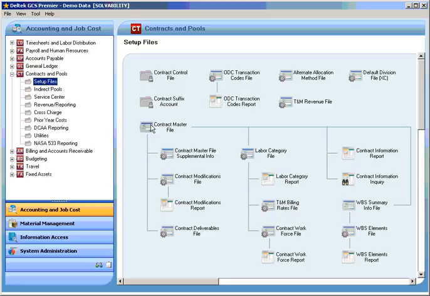We started with the contract master file. That's where we set up the contract. We went to the labor category file. That's where we set up program manager, senior engineer, and a technician. We went to the T&M billing rates file. That's where we set up the billing rates for those 3 labor categories. We went to the contract workforce file. That's where we said Bill is the program manager, Kelly's the senior engineer, and Roger's the technician.